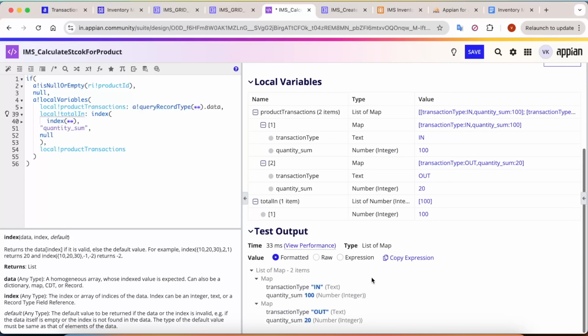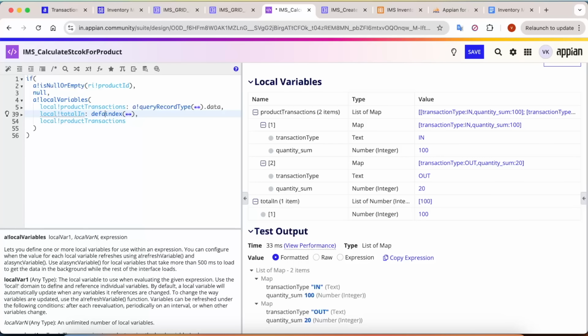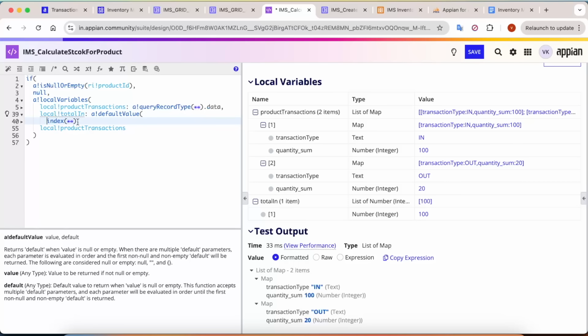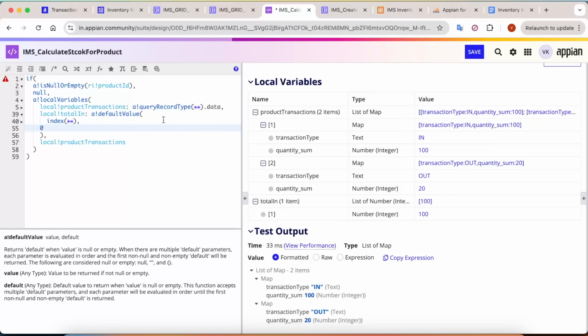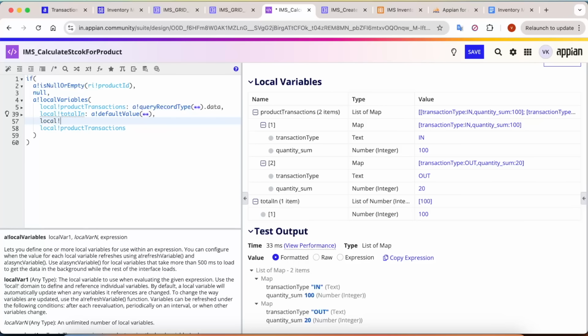So once you click on test, you are going to get 100 as a total in value. And if that value is not present, let's add a default value as well. In this way you will never run into errors. If that is not there, then 0. Total in and total out we have to do. Similarly, we have to do the local bank total out as well.